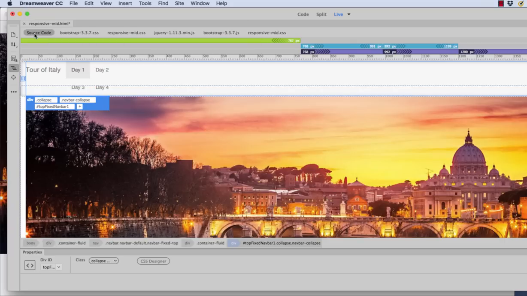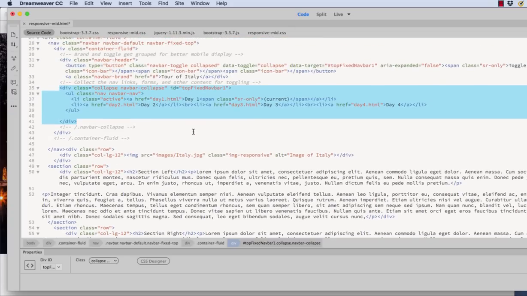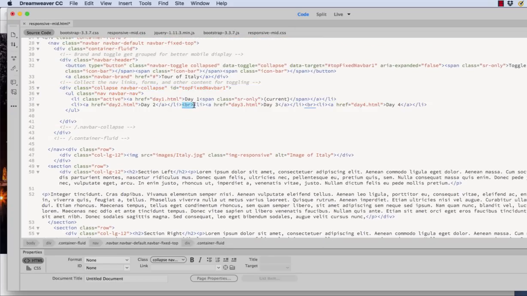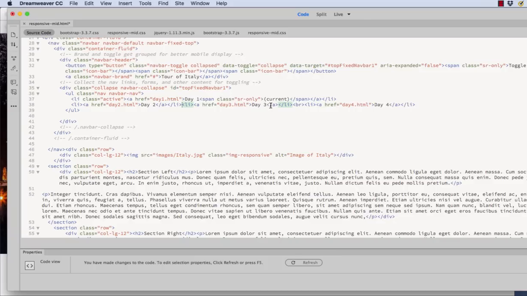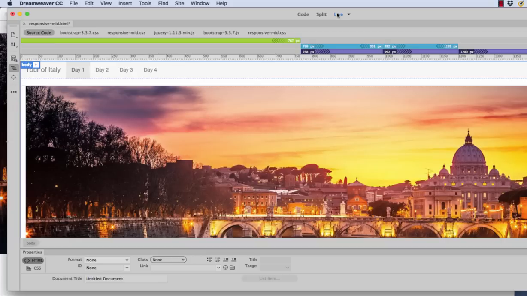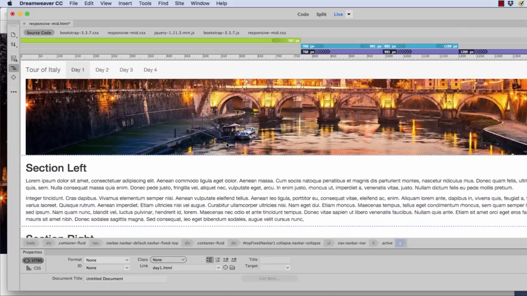Let's jump back down to our code and just see, did we miss anything? Which happens at times. Okay, so it's putting in these breaks, which I did not want. Let's get rid of those. Go back to live view. Okay, tour of Italy, day 1, 2, 3, 4. And you notice that this has a class on it because it's the current page. So you'd want to adjust that for each page. But for now, let's leave that as it is.